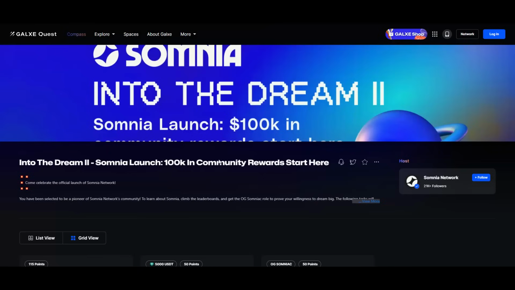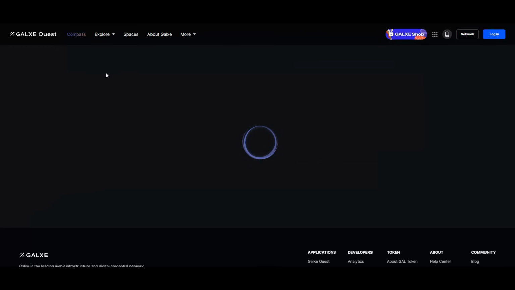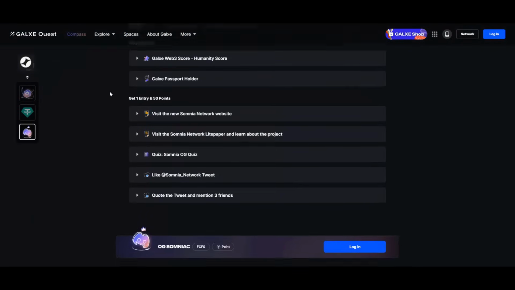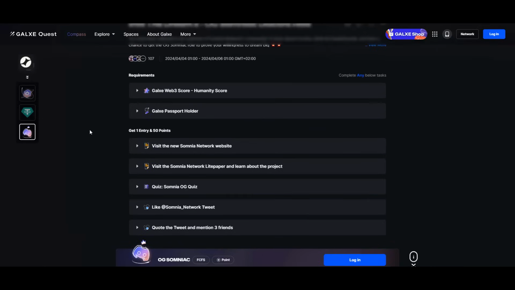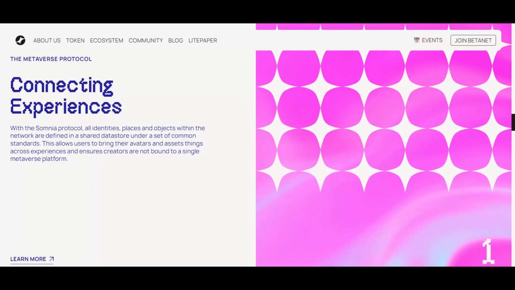They also have this Galaxy campaign, guys, so if you want to join it and get yourself some nice rewards, then you can go ahead and do so. As you can see, they had these two, and there were only 3,000 participants, which I would say is not that much, so there is a high chance of winning, guys. Currently there is this one, OG Somniac, and Discord role, and you have some simple tasks to perform, and you can get yourself some nice little rewards. So definitely go ahead, check this out, because this Galaxy campaign is worth checking out.